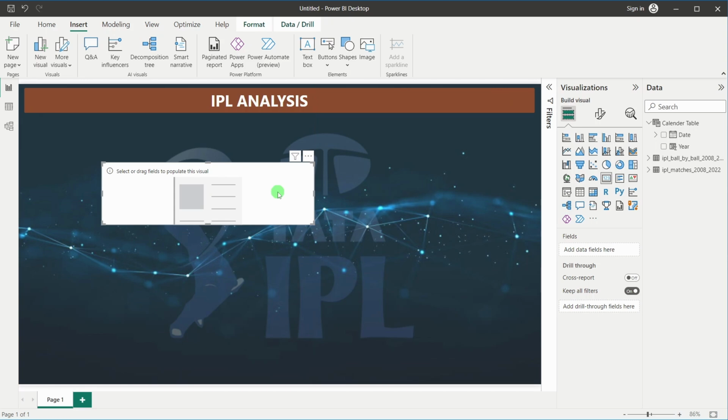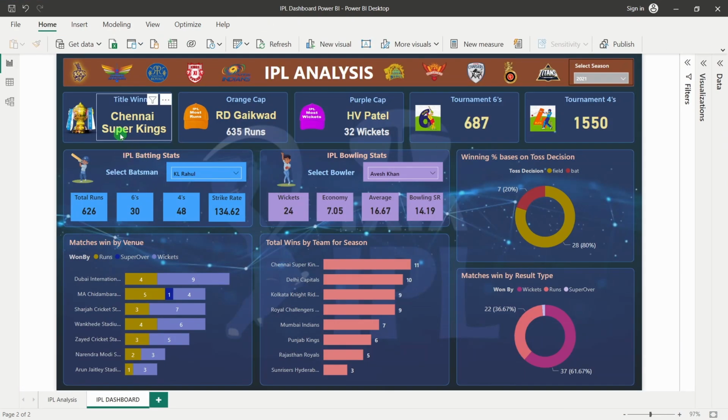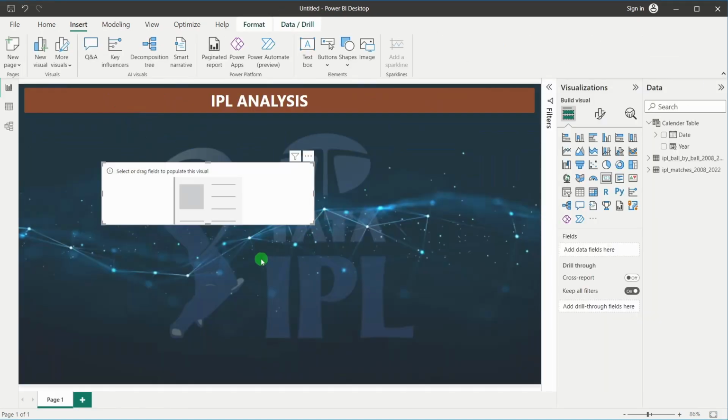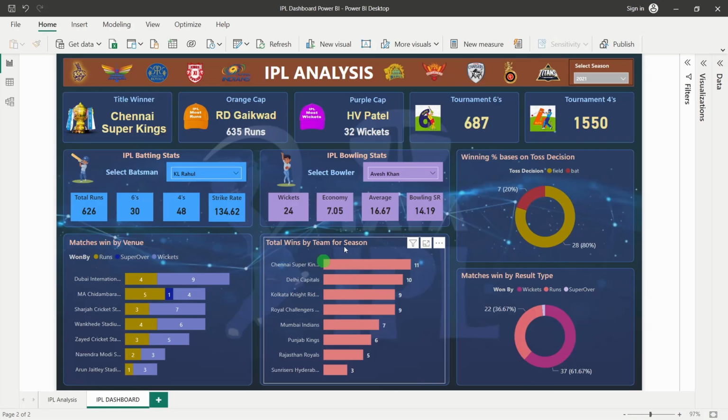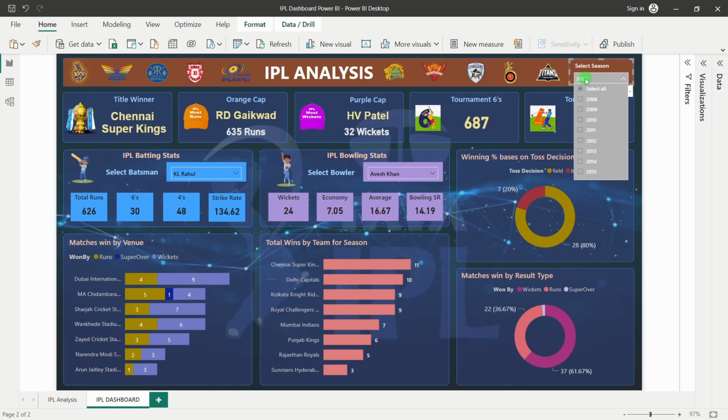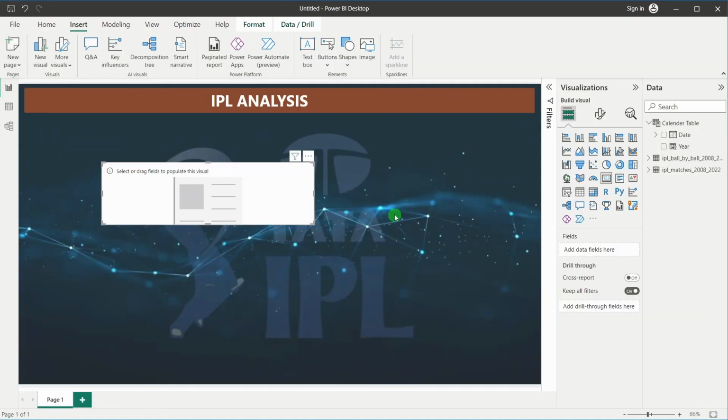Now we will try to add our values over here. The first thing we have to do is determine the title winner. Who is the winner of that particular season? To select that season, we have added one filter here, the season filter. First we will add a filter so that, with respect to that particular season, we can find our value.